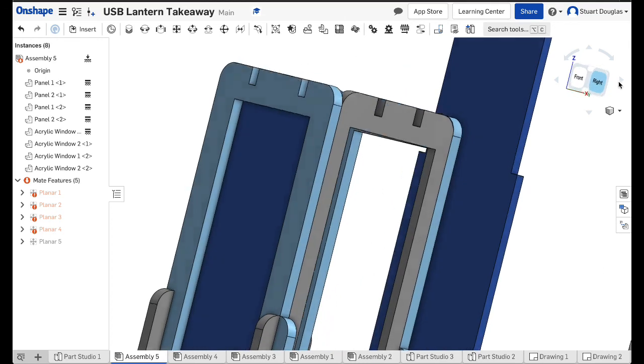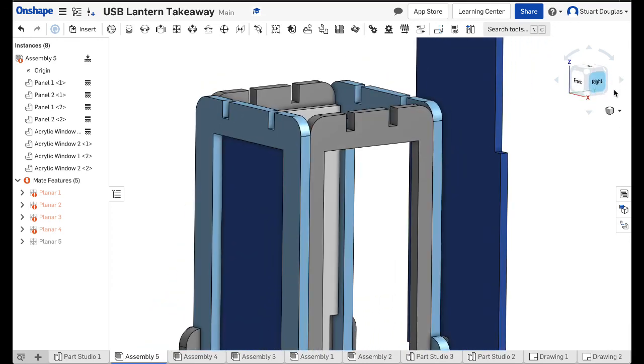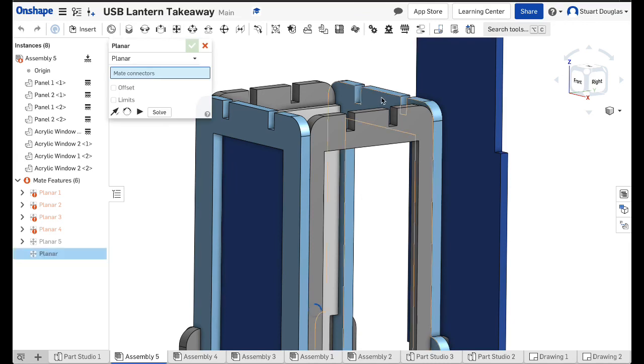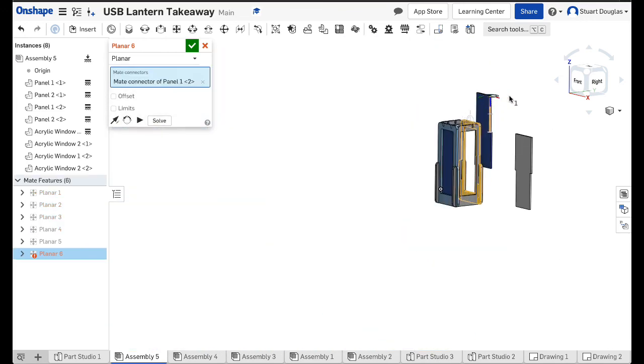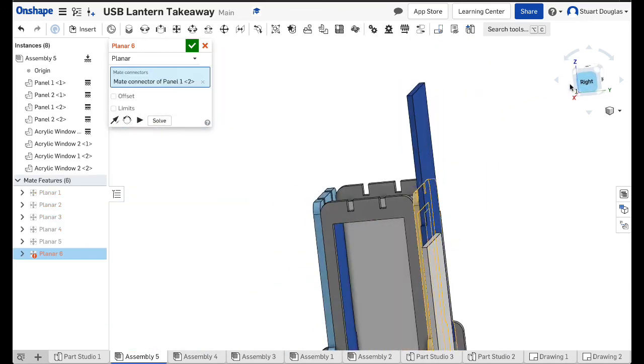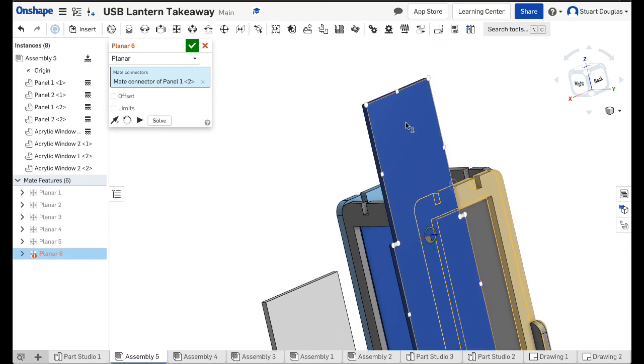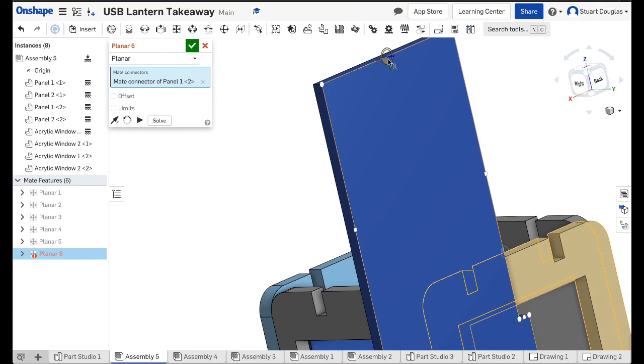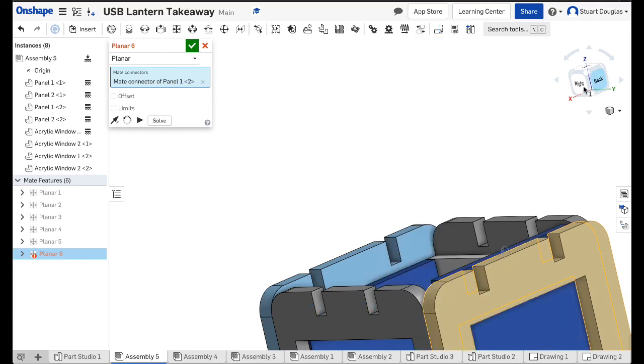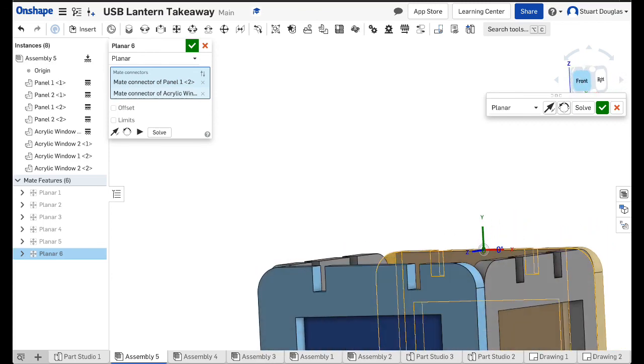Spin your work around into the right orientation. Select the planar mate tool. Zoom in. Make sure you select the right face. In this instance, use the cube to spin around. Pick the corresponding face, there we go, and pick the top edge. Remember, if you make a mistake, you can always use the undo tool.